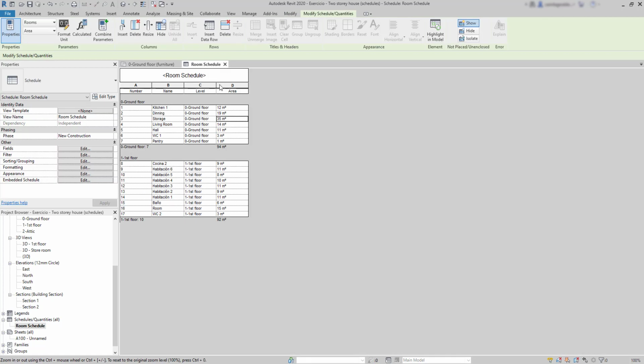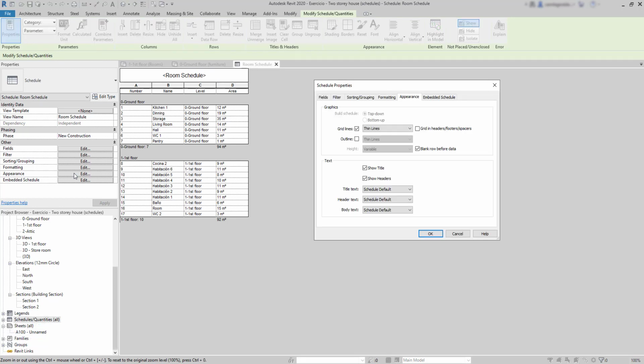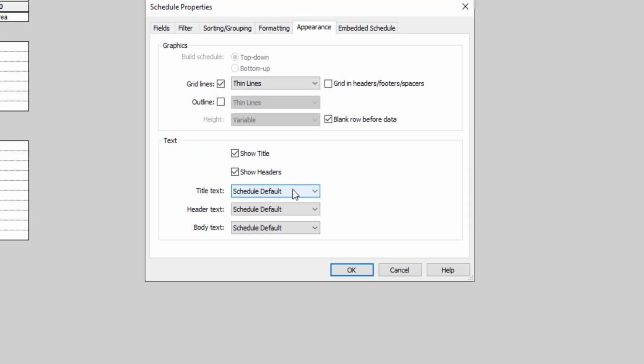Also, I want to tell you how I can change the text of the schedule. It's easy. On Appearance, switch Schedule Default to a specific text. Then you can set a different text size for the title, header or the body.